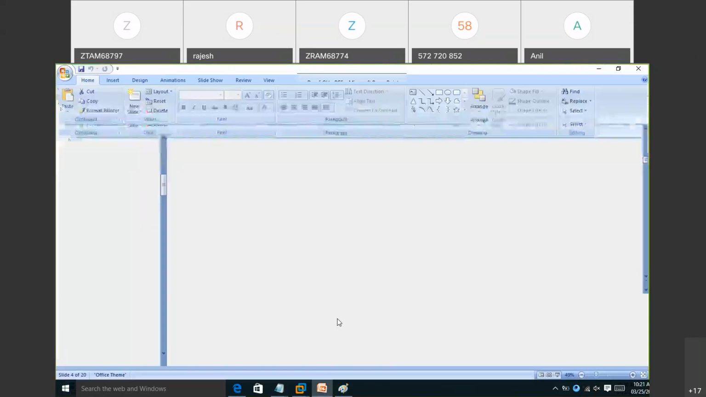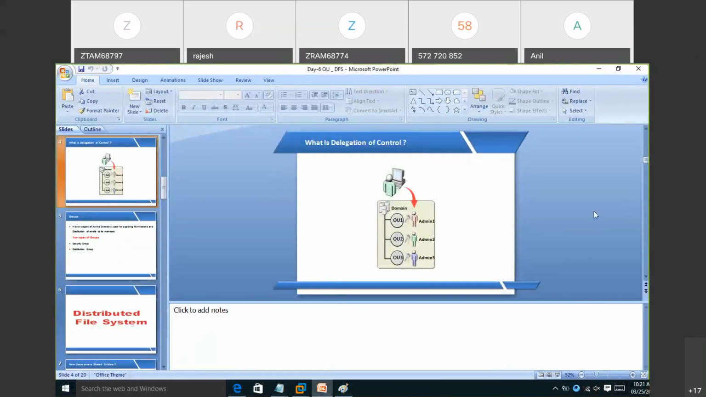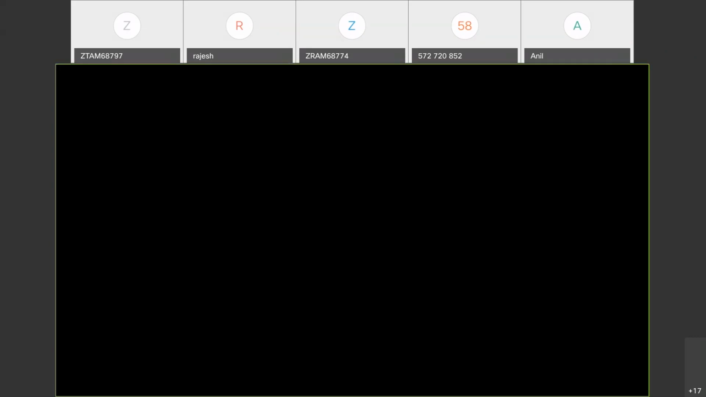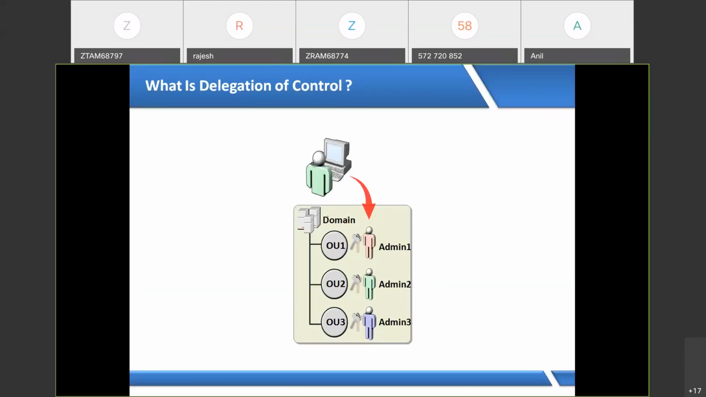Now, here we'll go to the group concept. Have you understood about the OU now? I repeat my question. Have you understood about the OU now? My voice is breaking for everybody. It's clear now a little bit. Okay, fine. Sorry for the disturbance. Now it's clear.